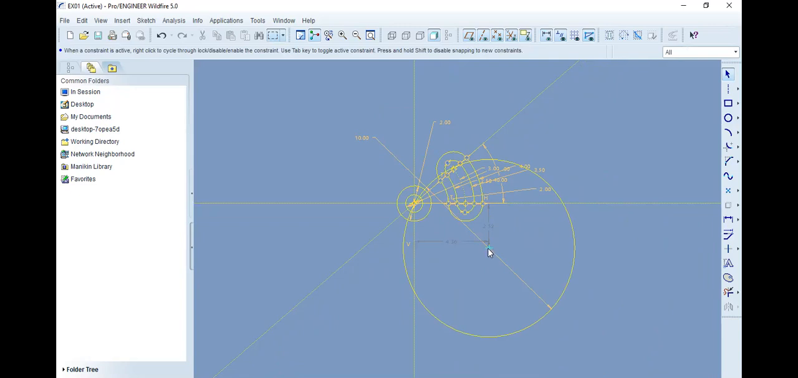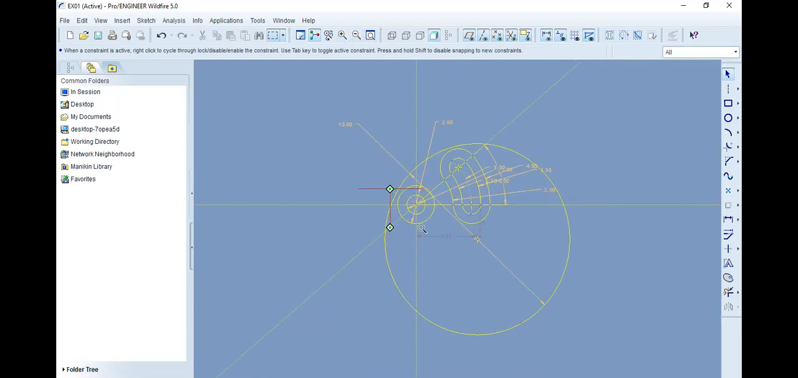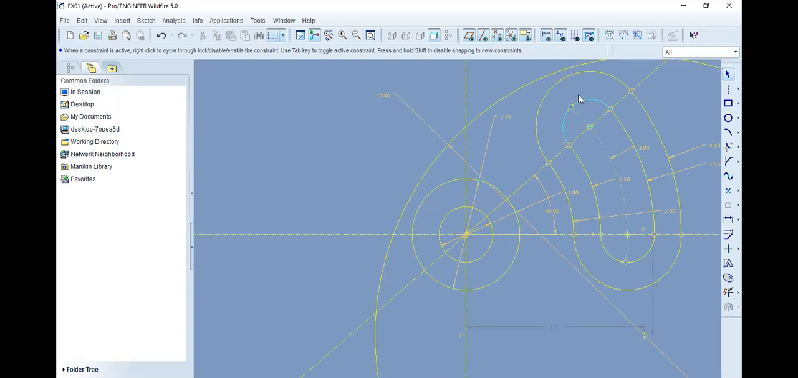Now, by clicking on the center of the circle, you can move it also. Right? If you want to move the circle, you can move the circle. Now we need to make this circle tangent to this arc and tangent to this circle.